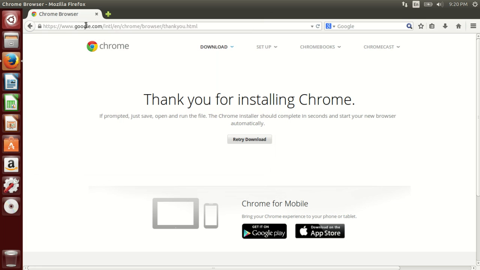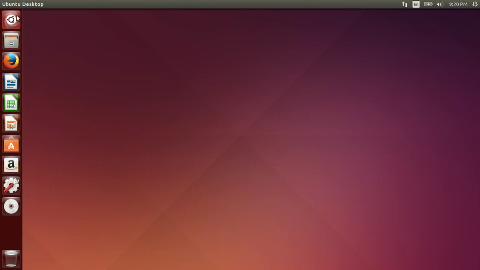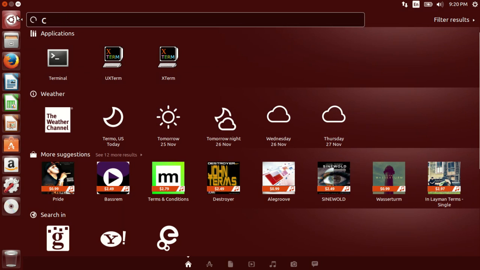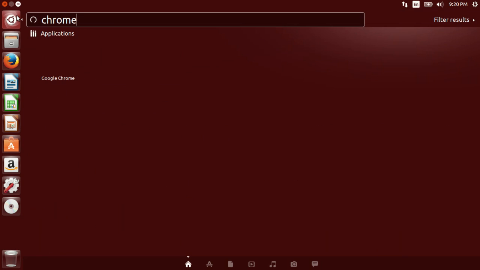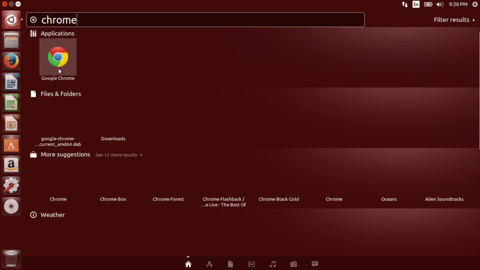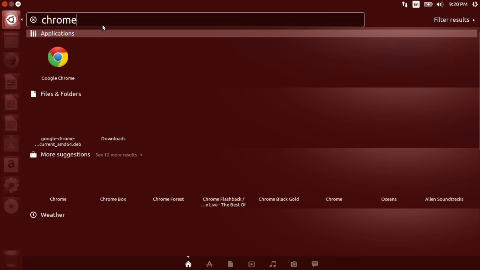I'm going to go ahead and close this now, and just to show you, I have Chrome. Go ahead and type in Chrome, and you can see Google Chrome here loading up.